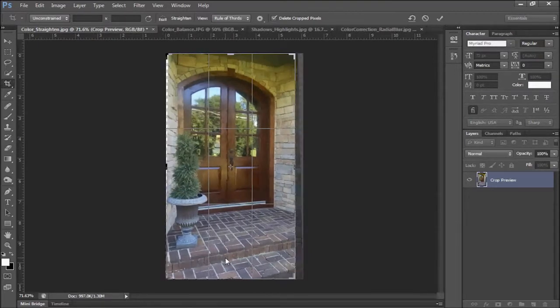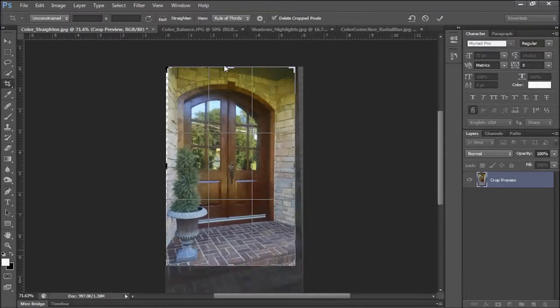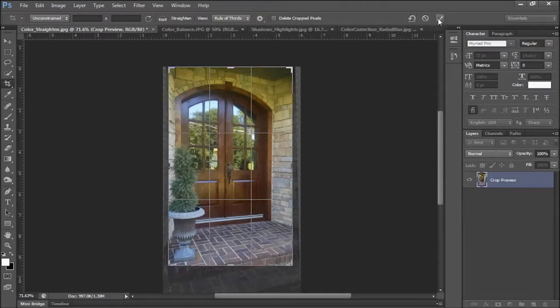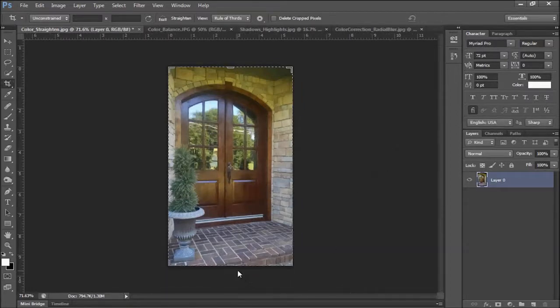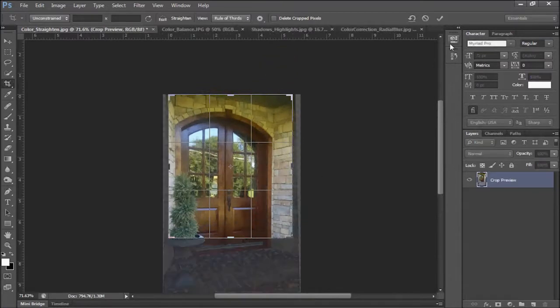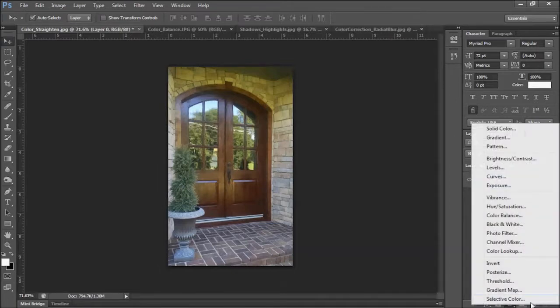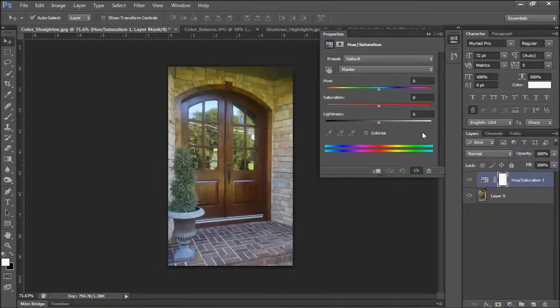I'm going to use a crop tool to get rid of unnecessary parts of the photo. Just to be safe, I'm going to uncheck delete cropped pixels, so that way if I ever want to go back, my pixels have not been changed. Okay, now to fix the colors. First, I want to get rid of the nasty yellow we have up here. So let's go to hue and saturation and see how we can do that.